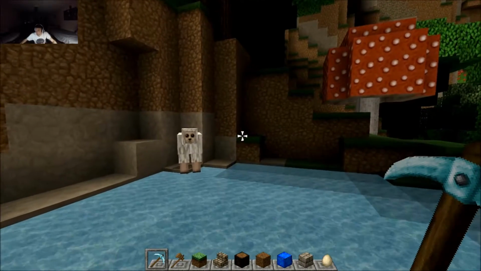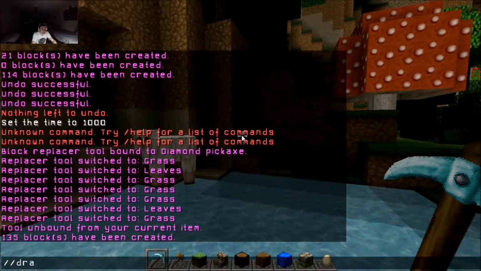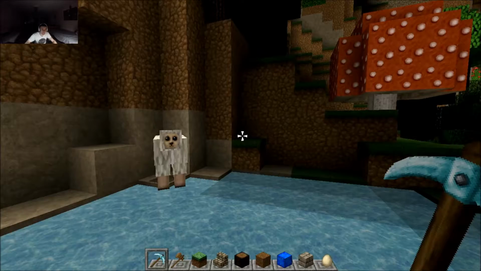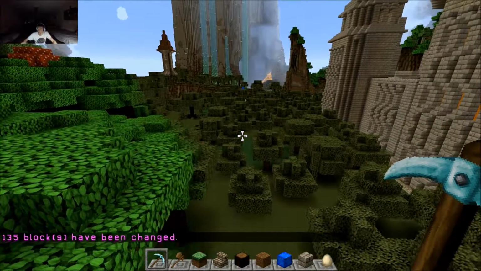Alright, so the next one is the opposite of filling pits, and that is draining pools. So let's do /drain and a radius of 10. And there you go, all the water is gone. So those are two pretty basic ones.